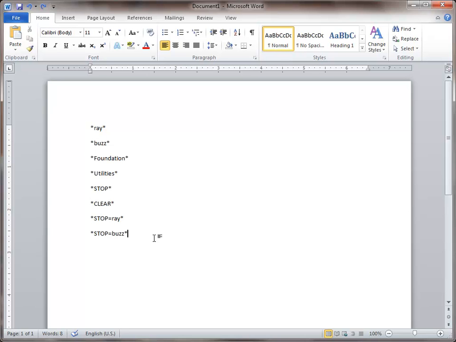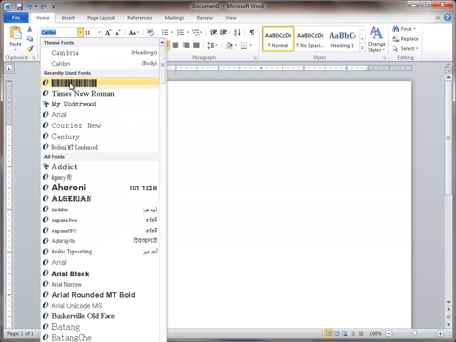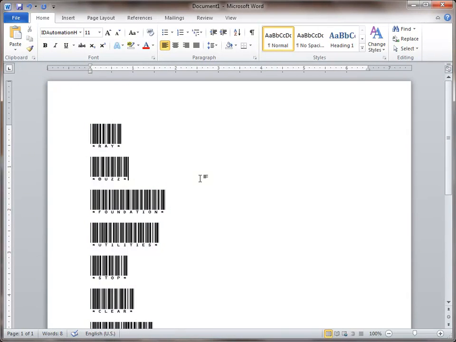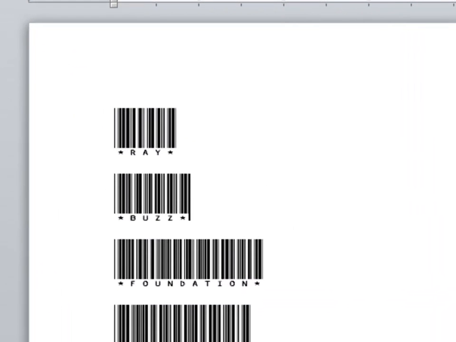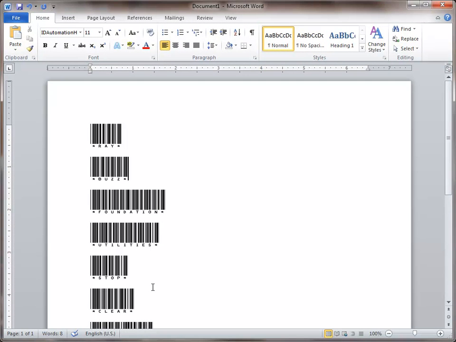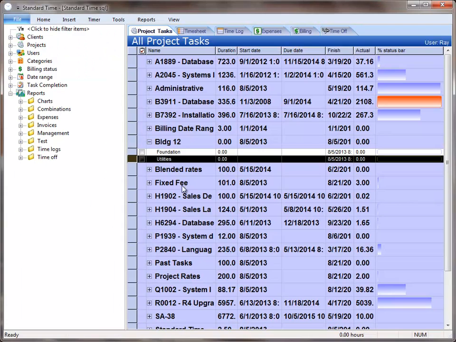Now that I've typed these out, I can go ahead and select this text and then change it to the barcode font. So this is now what it looks like, and I've printed out some of those. They're sitting next to me, and I'm going to scan those. So let's switch back over to Standard Time.